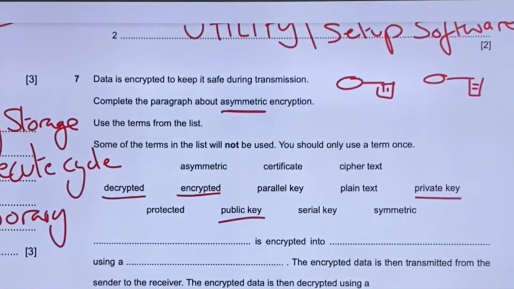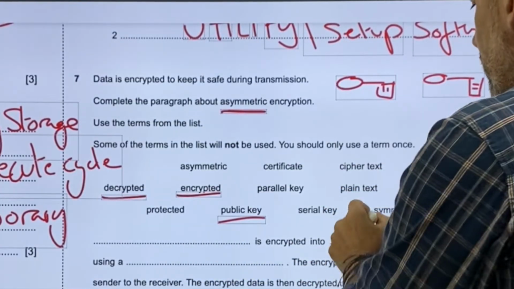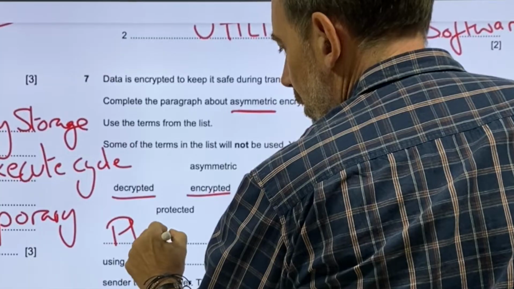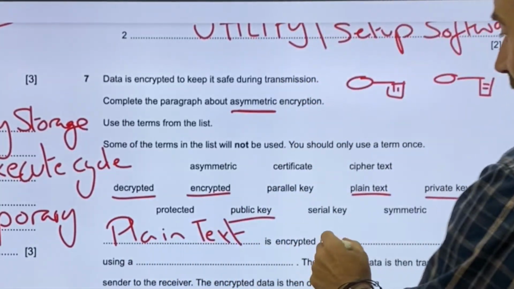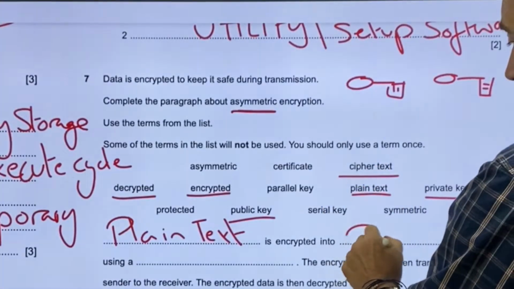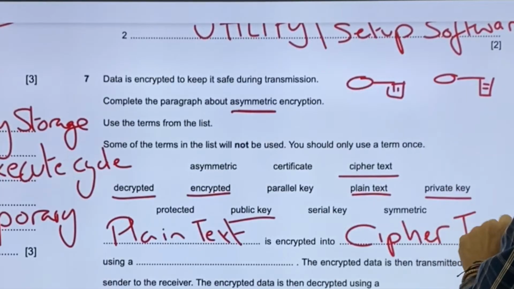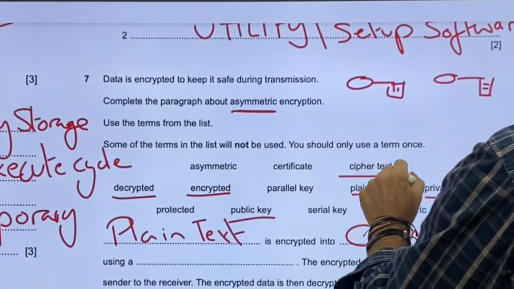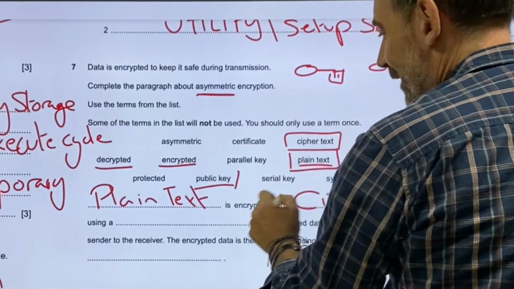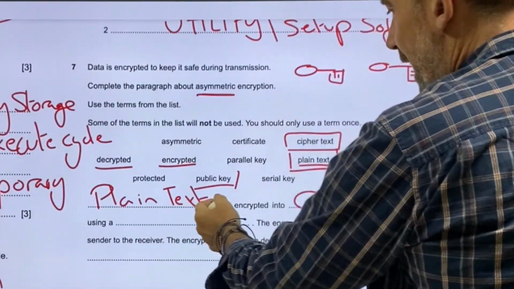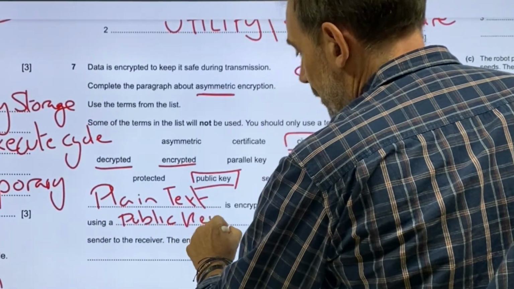Okay, so let's have a little look. Something is encrypted. I would generally say plain text. Plain text is encrypted into ciphertext. So they're the 2 we need. Now I'm guessing we might need some of these using a public key.